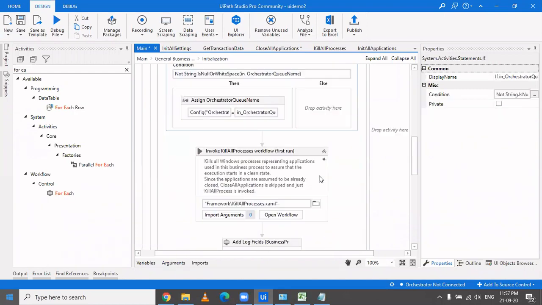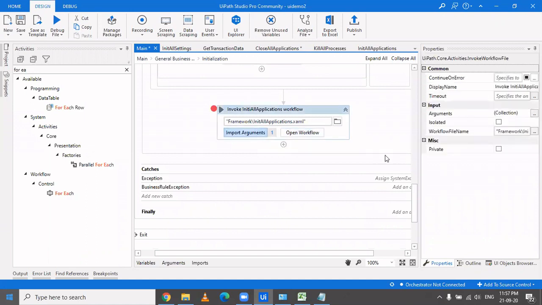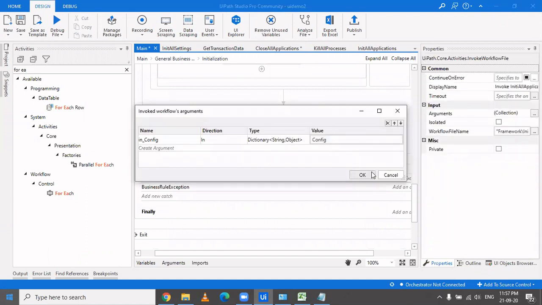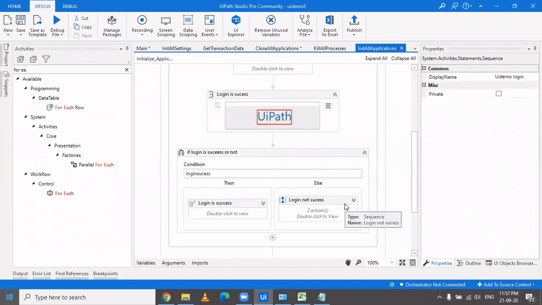And if I move to init all applications, I pass in my config value here. So this config is now passed to this application, and in this application, I can log in or I can open any system in which I have to. So it is init all applications, where you open the system and log into the system in which you log in.